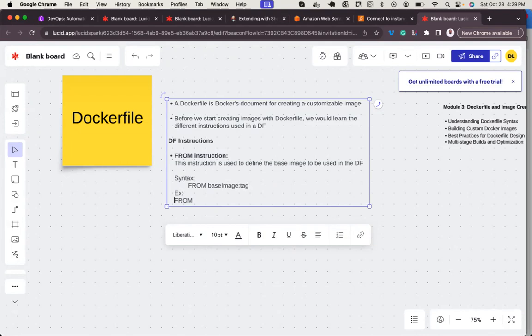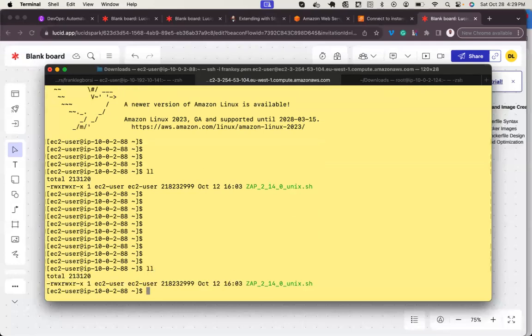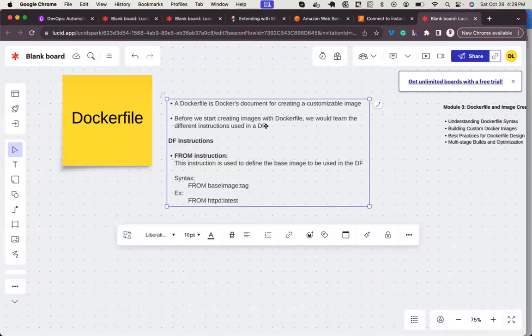So an example would be like this: FROM, let's say I'm using my base image. I want to take my base image from Apache, from httpd colon the version. I could say latest. So now this is it. So let's just run that briefly. I'll go to my base machine. Now I'll create a file called Dockerfile.